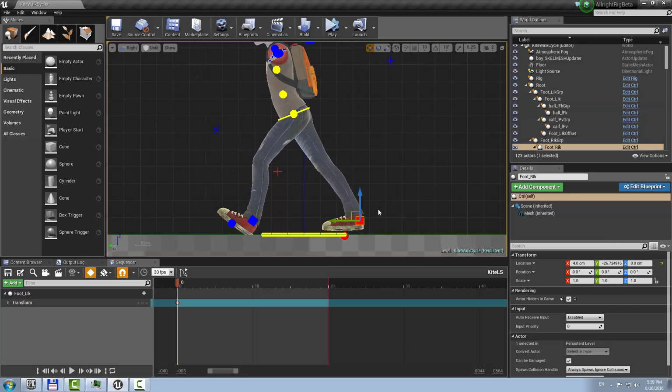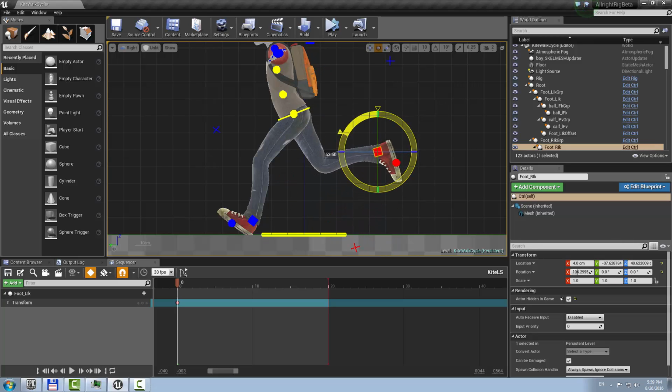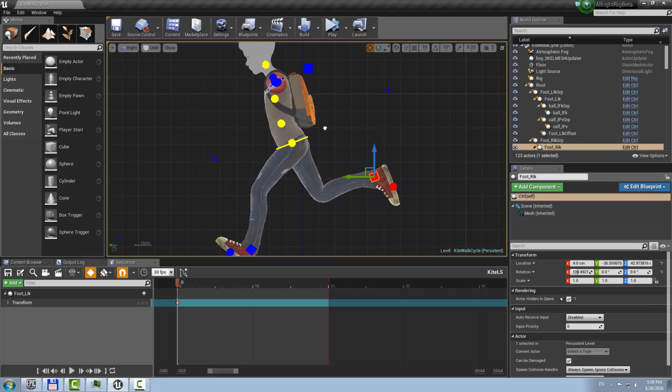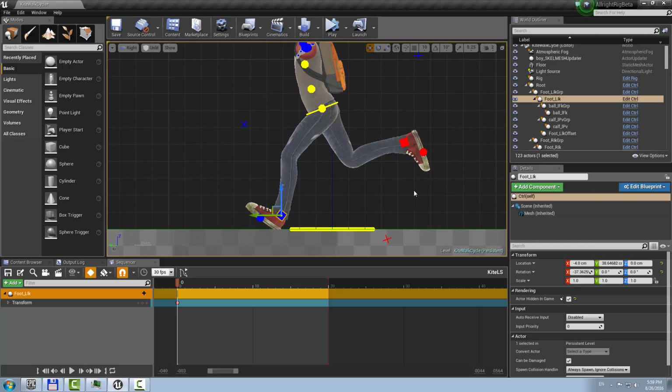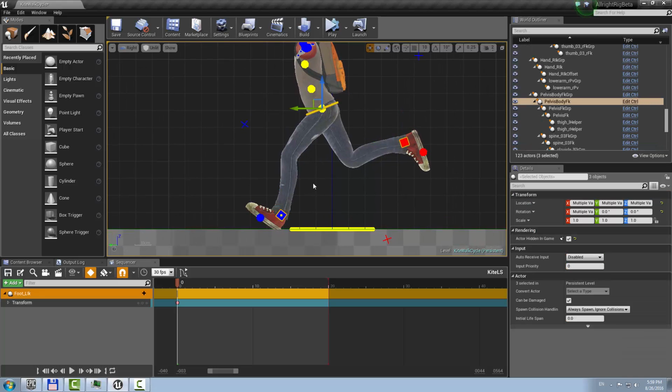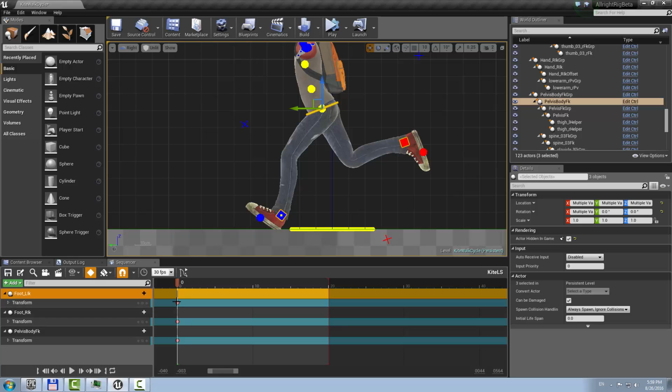Yes, something like this, and this leg we move here, and maybe like to this position. So this looks fine for me. I will select these controllers and hit the S button, in 0 frame, yes, and in the 20 frame. So the length of my cycle is 20 frames.